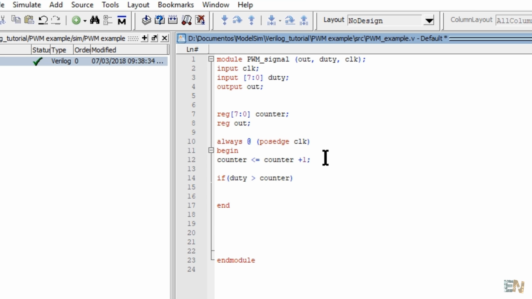Now with these 2 ifs, I put the PWM output to high or low each time that the counter value is higher than the duty cycle value. The first number of this means 1 bit, and the bit value is 0. So we write 1'b0 for low and 1'b1 for high. And our code is done.